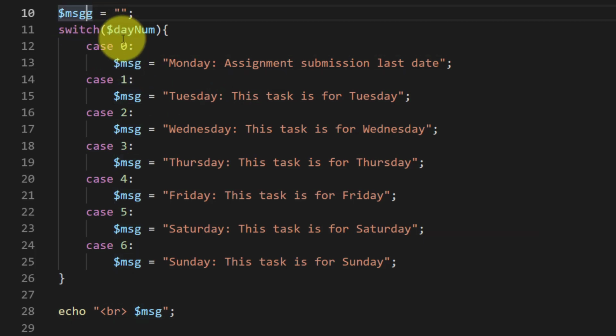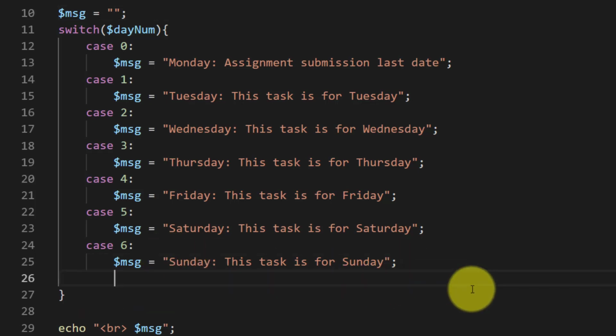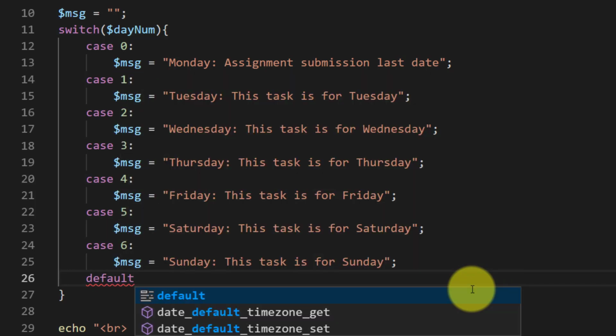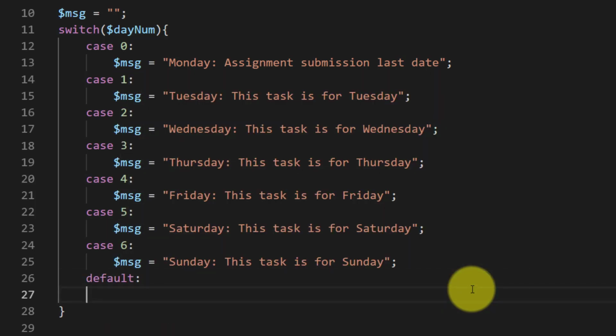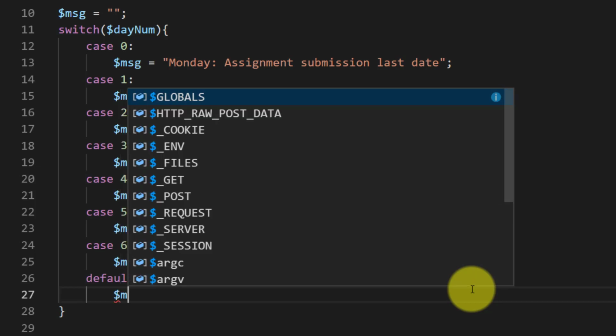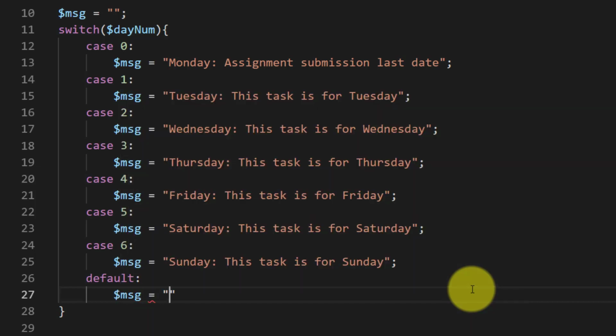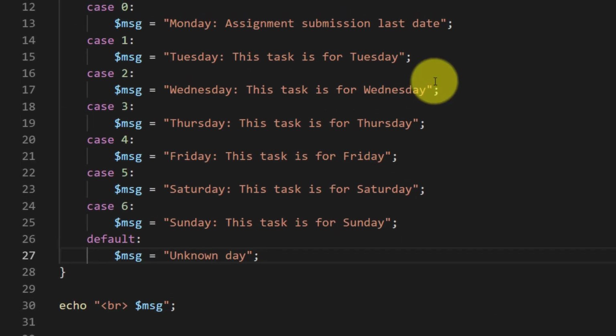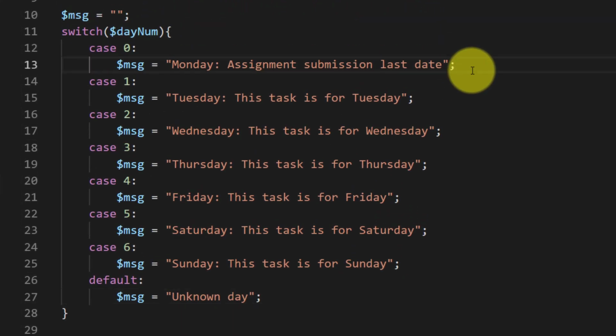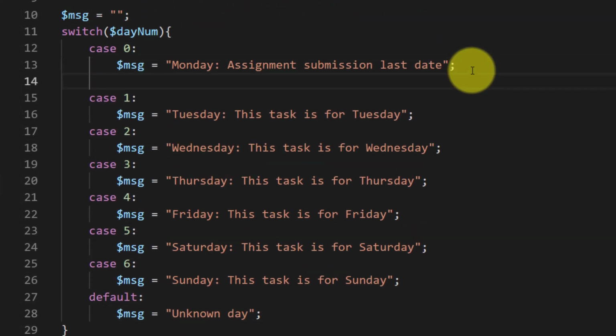we remove this, so this is the case from 0 to 6, and a default value if the number is not between 0 and 6, so the message is unknown dayNum. And please remember that at the end of each case we will use this break.